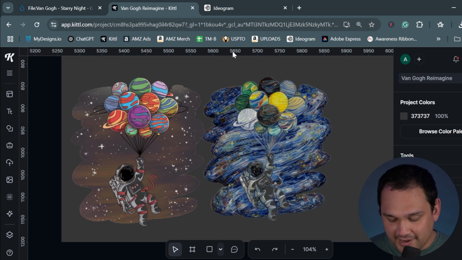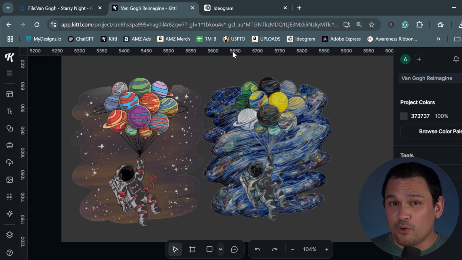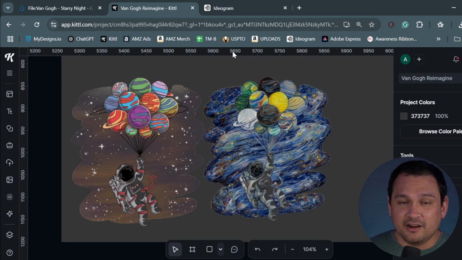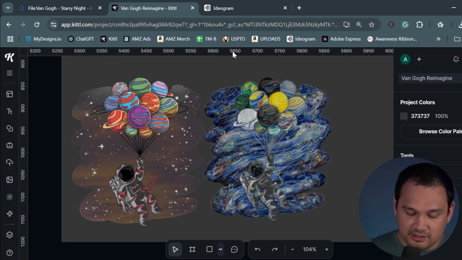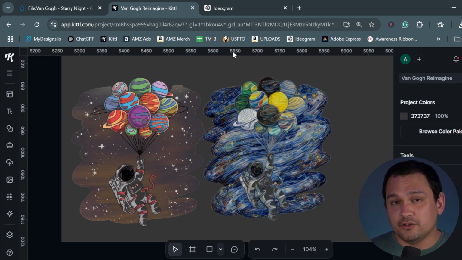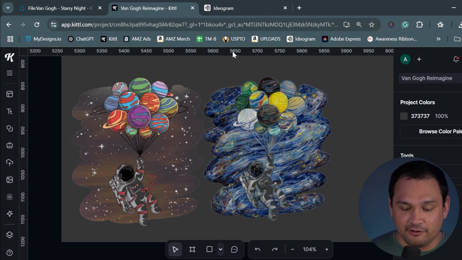It looks all right, but it seems like the more abstract of a scene that you're using, the more you want to use the higher strength versions of the Restyle feature.